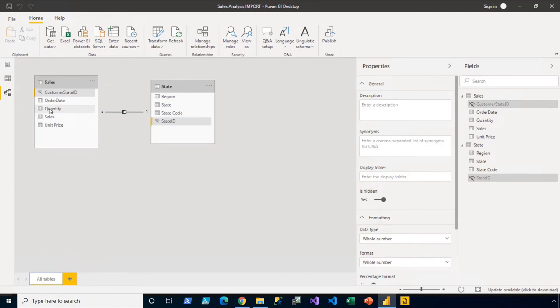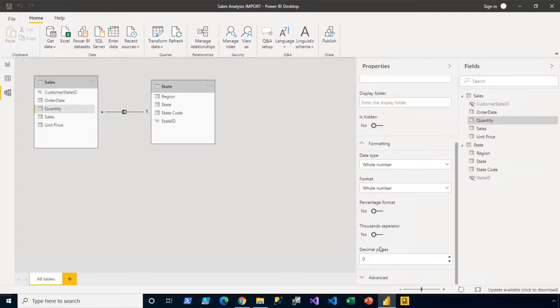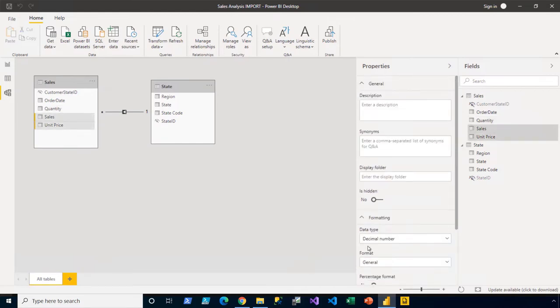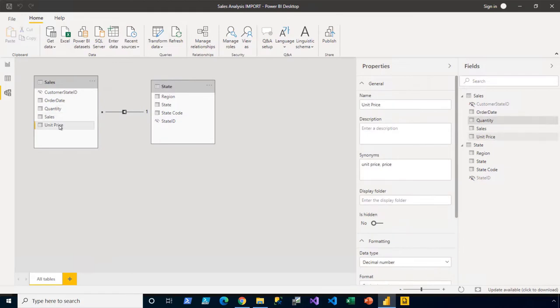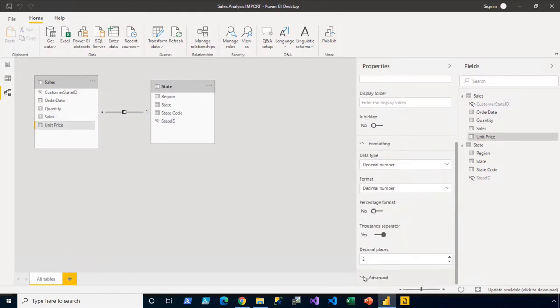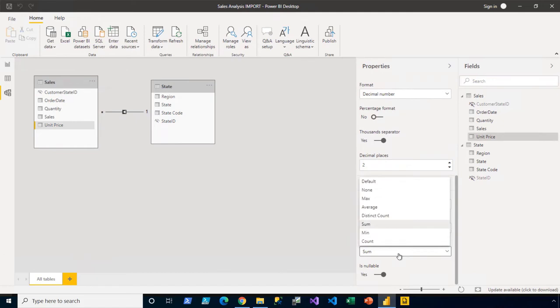I'm going to format some columns. So quantity, we'll use a 1000 separator. And for sales and unit price, I'm going to, what should I do here? Let's make these to two decimal places. And I'll also turn on the 1000 separator. For unit price, because it's a rate, I want to ensure that when summarized, so down here in my advanced properties, it won't sum them together. It will in fact use average by default when it must summarize multiple prices.